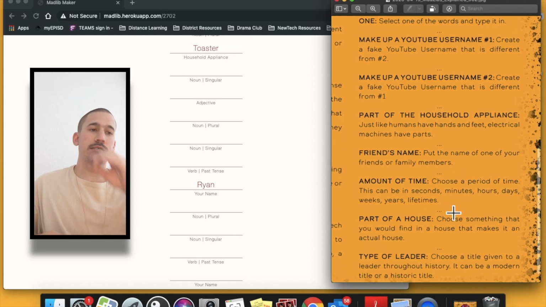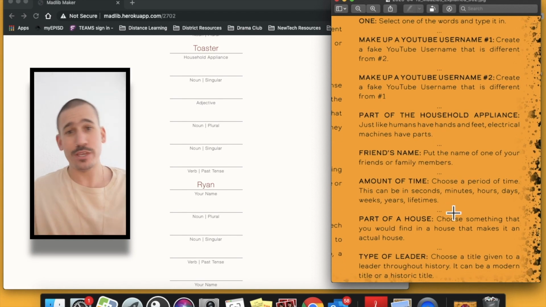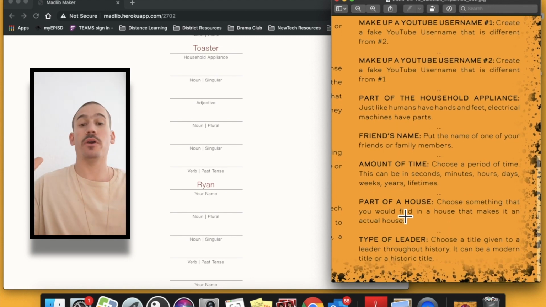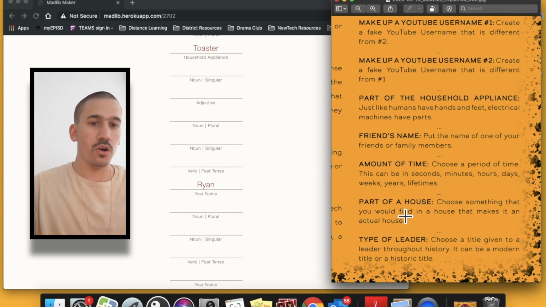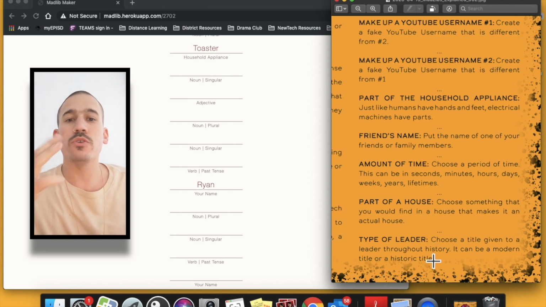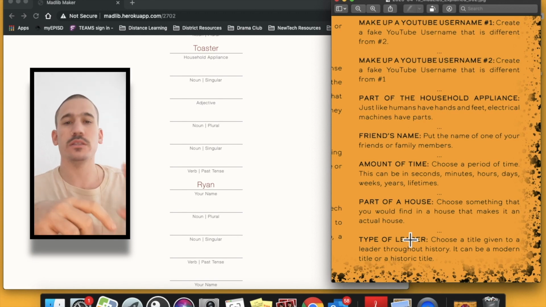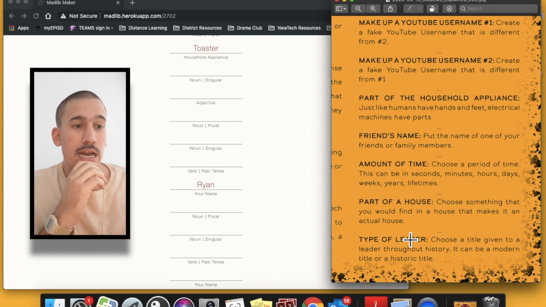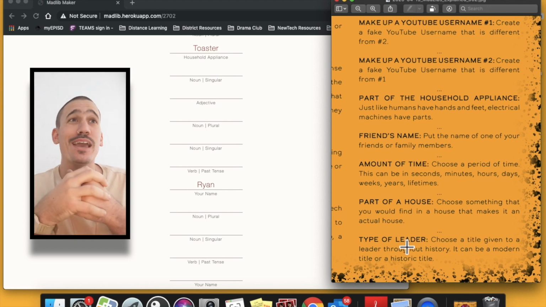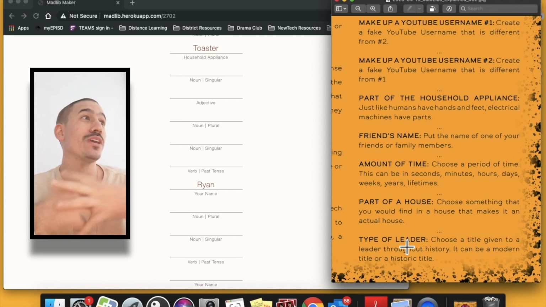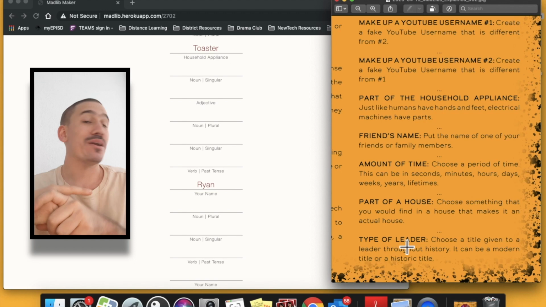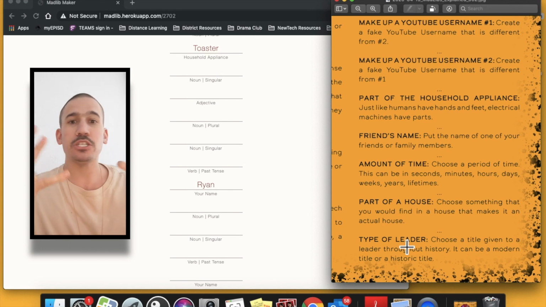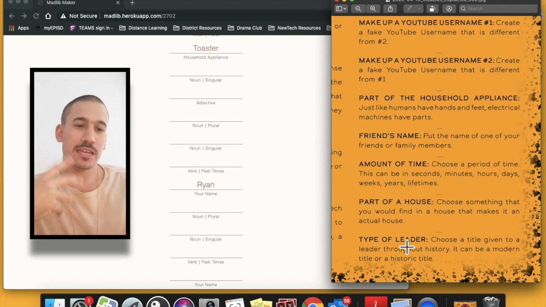Amount of time is in seconds, minutes, weeks, years, lifetimes. Part of a house, literally, like we're talking about a part of a house here. So like the roof, the floor, the walls, whatever you would find. Well, the bed's not really a part of the house, so not the bed, but like a door or cabinets. Type of leader. So we have presidents, dictators, czars, queens, kings, prime ministers. These are leaders of countries or places. The big cheese. Choose a type of leader and fill in that blank.